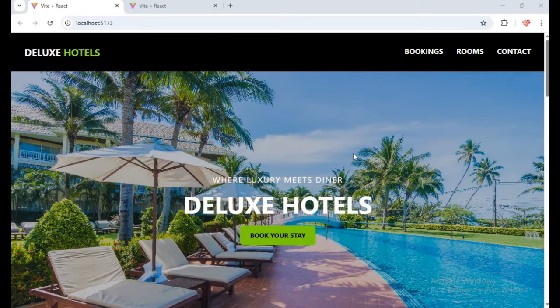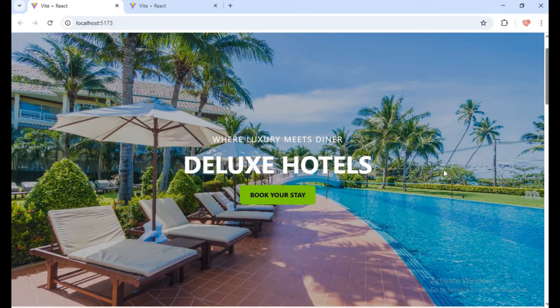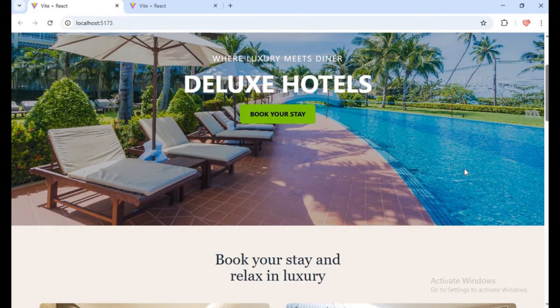So this is what the front end looks like. This is what our user is going to see when they visit the website. This is the navigation bar, the name of the hotel. Then we have links right here on the right hand side. Then we're going to build this hero section that looks amazing. We have the text at the center.